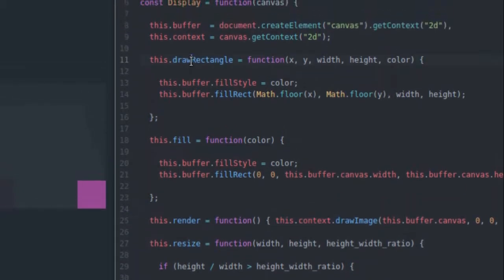Draw rectangle just draws this rectangle here. That's what I'm handing in terms of X, Y, width, and height, and color. And it just draws that to the buffer as well. I'm actually rounding down the X and Y positions of the rectangle that I'm handing in. This way it doesn't render on a half pixel. So let's see what happens when I take this code out.